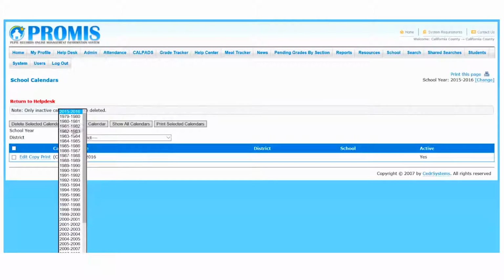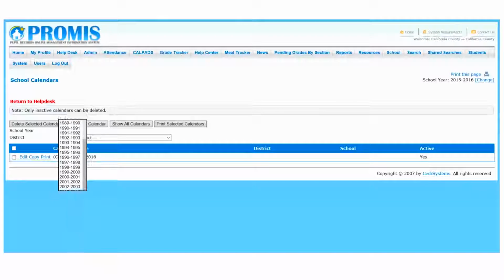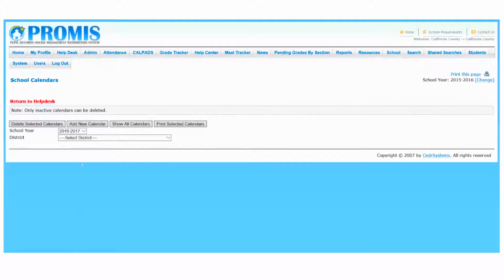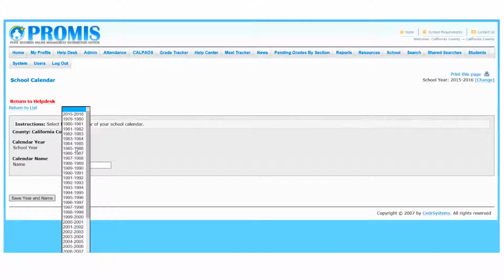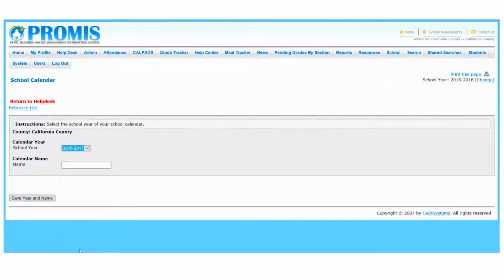Here in this tab, we're going to change the school year to 2016-17. We're not going to select a district because we're going to be creating a county calendar. So you're just going to go ahead and click the button that says Add New Calendar. And as you can see right here up at the top, it says County, California County. So that's how we know that it's going to be a county calendar. Here, we're going to open it up and select 2016-17.